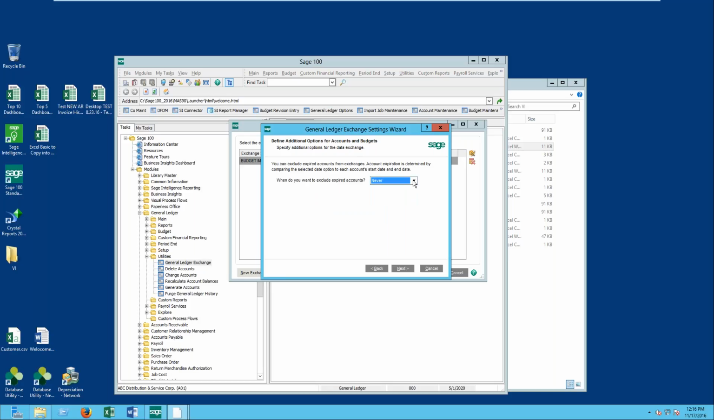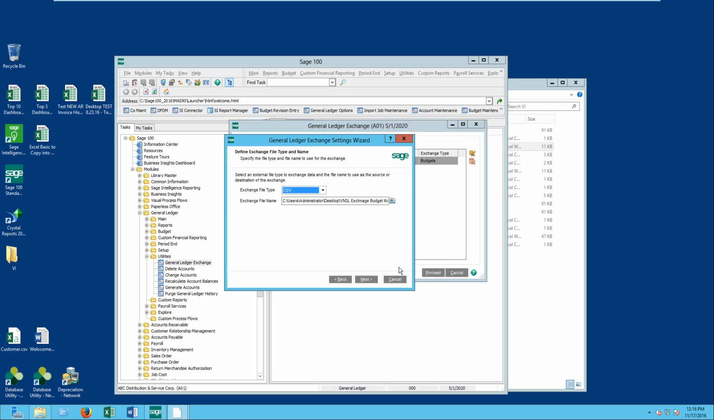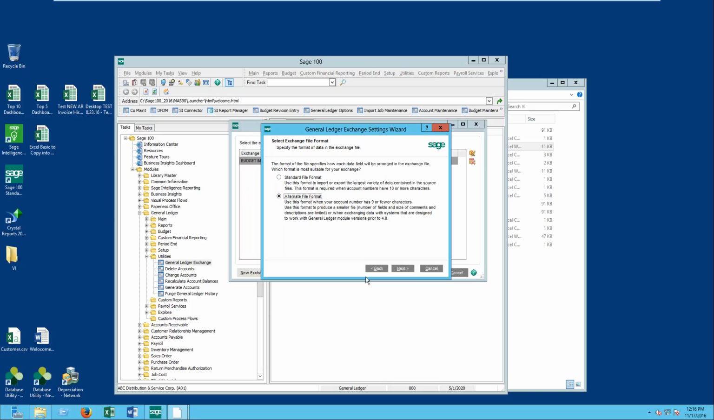So I have options for that. And I told it, no, I don't. And here in this case, I'm giving an account range. These are the accounts that I want to import the budget for. Hit next. Here's a CSV file. It's wanting to import the same. I'm using the same exact file that I used for my other import through VI.